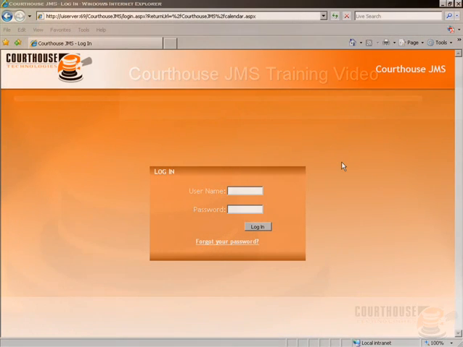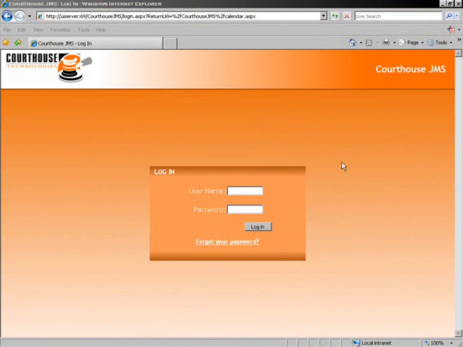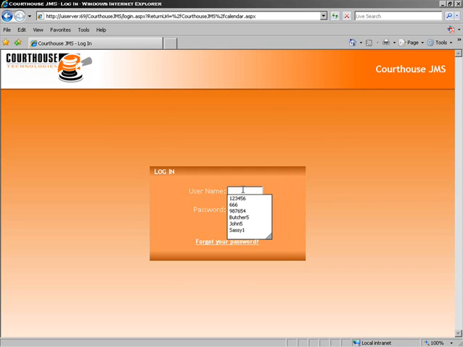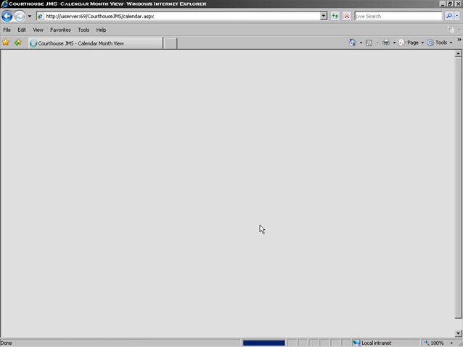First off, we're going to go to the login screen. The login screen is where we enter our username and password. When we enter our username and password, it takes us to our default view. In most cases in Courthouse JMS, this is the calendar view.